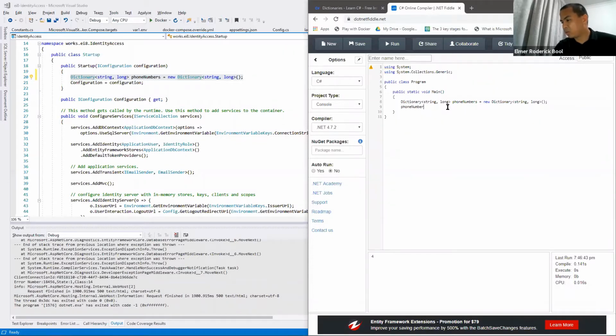Then let's say we add to this phone numbers.Add, say Elmer. This is the key. And let's say we have a value for it. Let's say my phone number is 042 123 456. And that is a long value, so it doesn't need double quotes. And that's it. Now to get that value, all you need to do is say phone numbers, just pass in the key, Elmer. You assign this to your long x. So we're creating a variable which will catch the value of this dictionary. And when you say Console.WriteLine, then you can say long x. And if you run this, it should show the phone number.